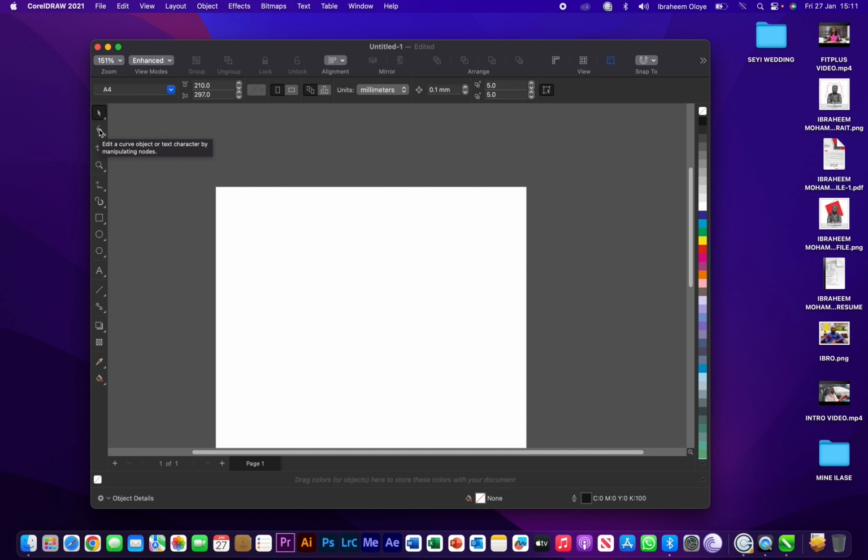You can use your freehand tool to draw anything. Think of it. Anything you want to do, your freehand tool is going to help you. And your shape tool will help you to edit whatever you have drawn with your freehand tool. Again, freehand tool is used to draw. Shape tool is used to edit whatever you have drawn.